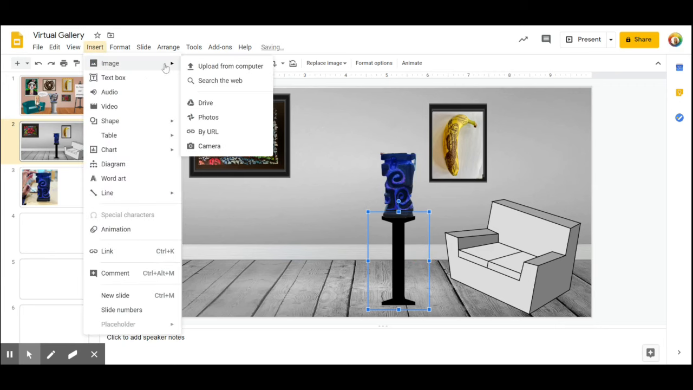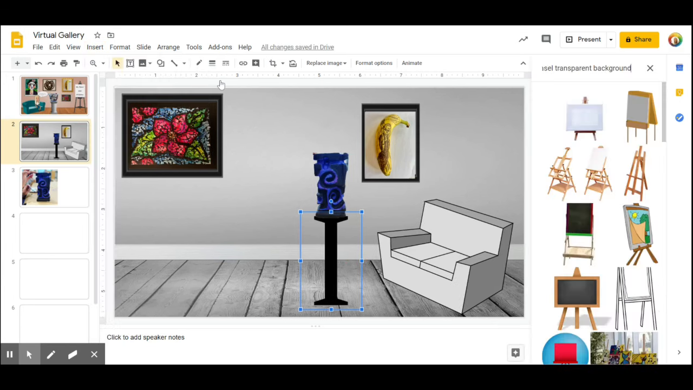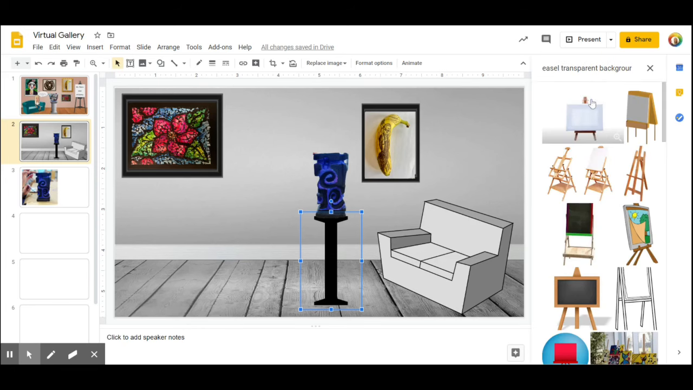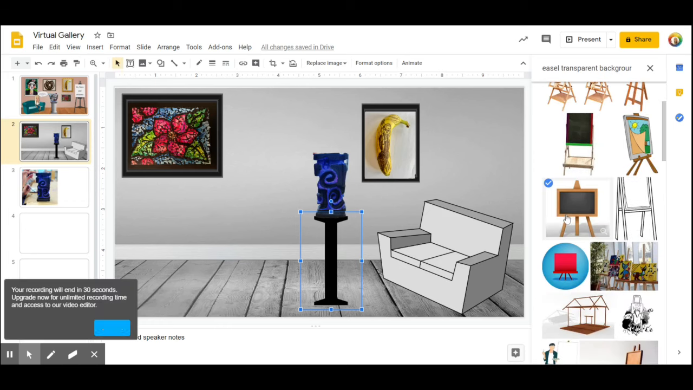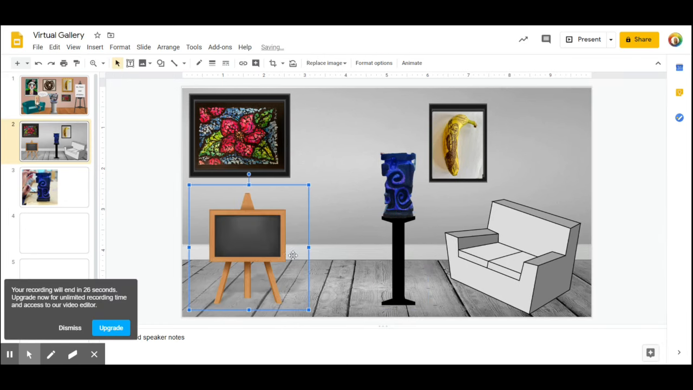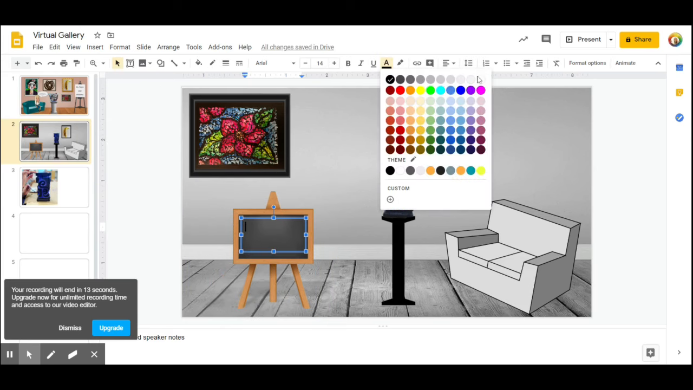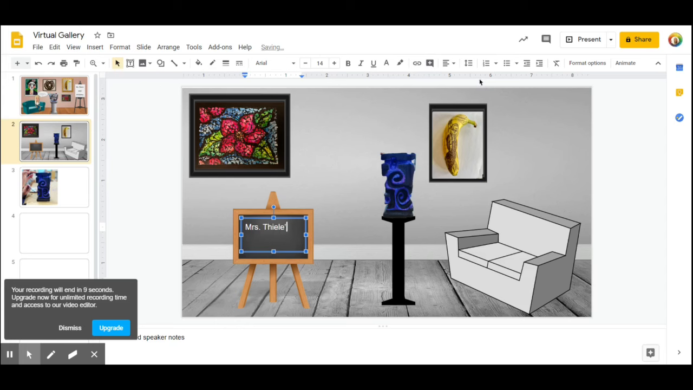Now, in your art gallery, you're going to need some kind of sign that welcomes people to your personal gallery and includes your name and the year. So I'm going to search for an easel with a transparent background, and I'm actually choosing this one here that looks like a chalkboard. Then I can insert text and type in my name and the year.